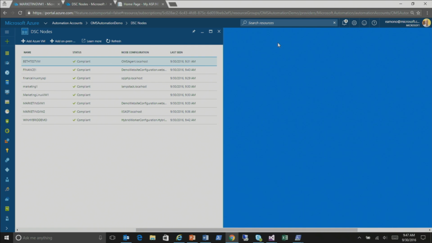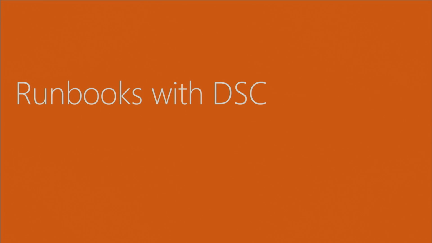OK, so with that, I'm going to switch back. I want to make sure everyone could see how quickly they can get started with this and where they need to go inside of the portal in order to onboard.